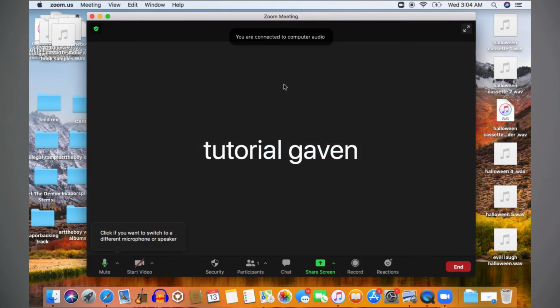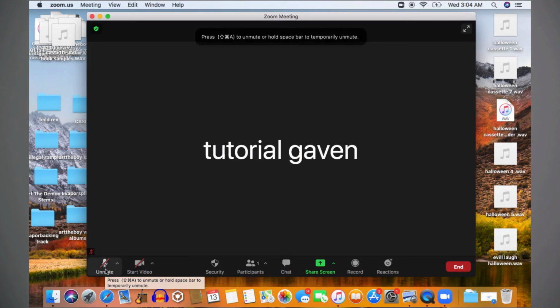Start off with this button here, the mute button. It looks like this. When we left click it with our mouse or our trackpad, we can turn our microphone off. A red slash through the microphone icon will appear, and we can turn it back on by simply clicking it again.